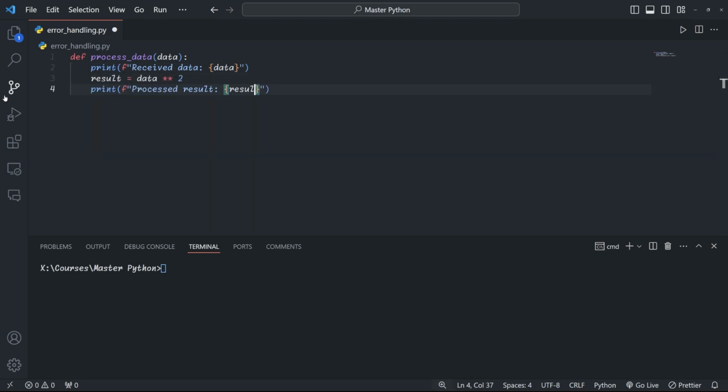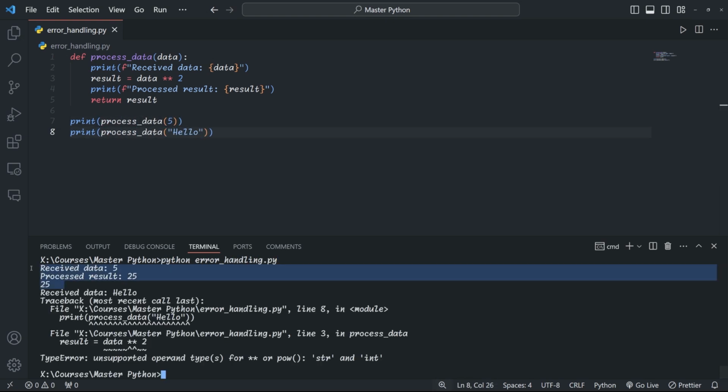We create a function, process data, that squares the data and then returns it. Let's run it. It works absolutely fine for the number 5, because 5 squared is 25. However, when calling the function with "hello", we get a type error. By adding print statements, we can see exactly what's happening at each step, making it easier to identify where things went wrong.